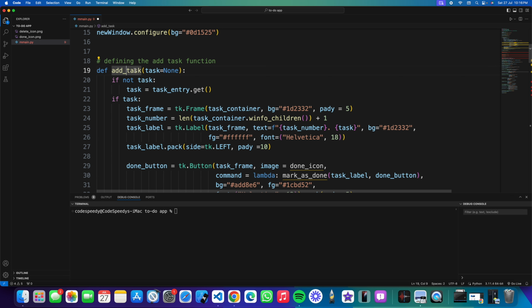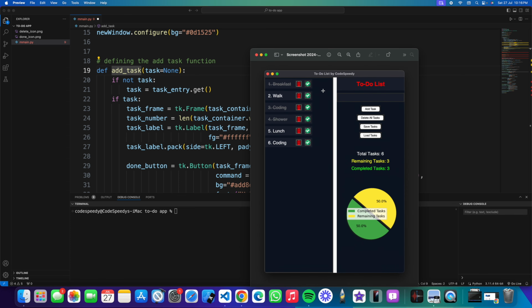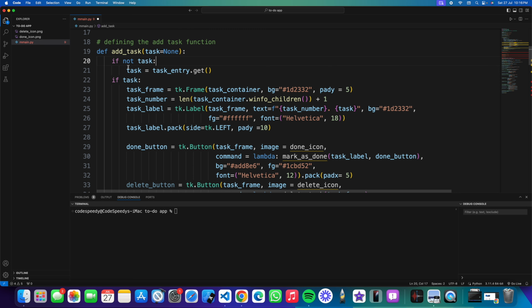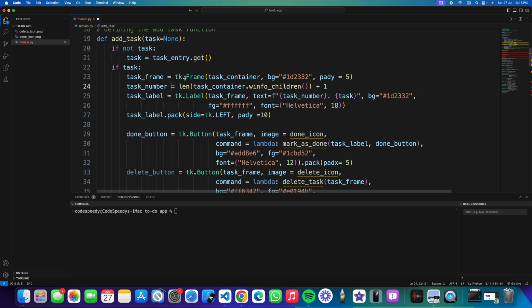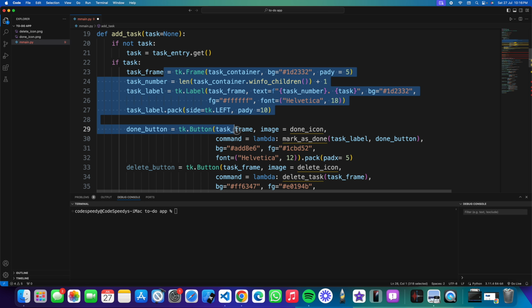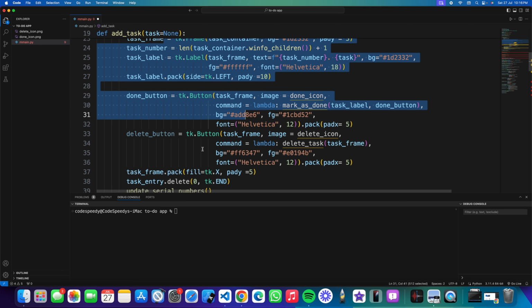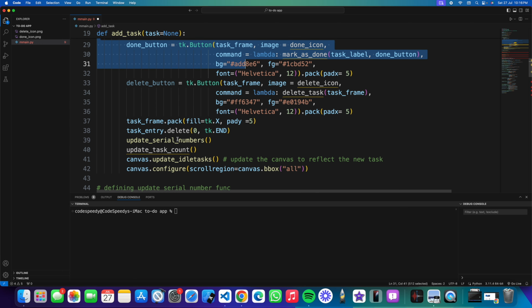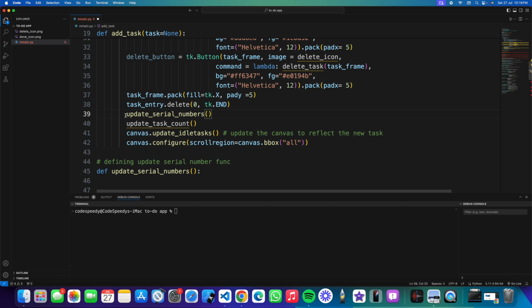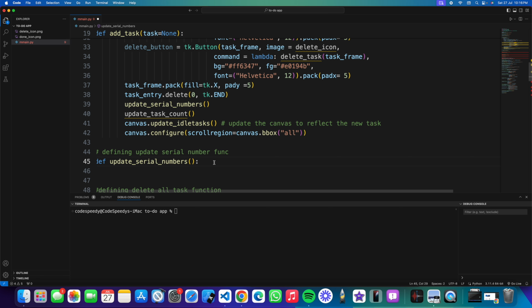So whenever I will be clicking on this add task button, all these will be running in the background. It will check if there is a task or not. If not, then this will happen. If there is a task, then it will go like this. It will be creating all these buttons and widgets, and it will also run this function, which is update serial number and update task count. So it will run this function.